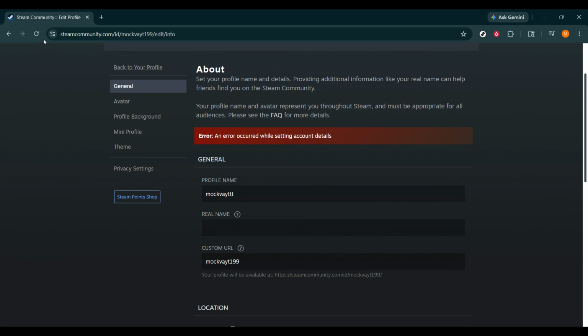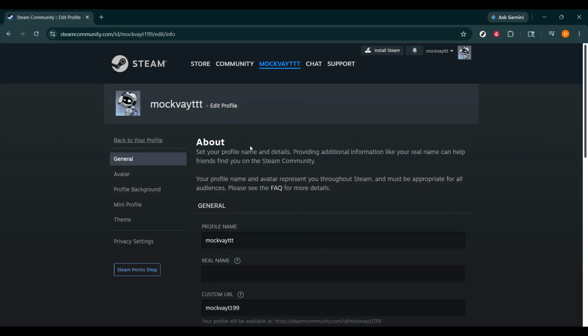And that's all there is to it. You've now learned how to change your Steam profile name in games using Steam Community. It only takes a few clicks, but it can make a big difference if you want your display name to look exactly how you want it to.